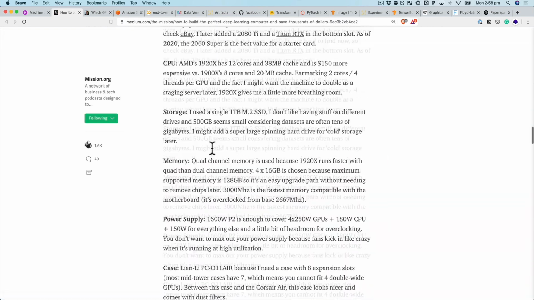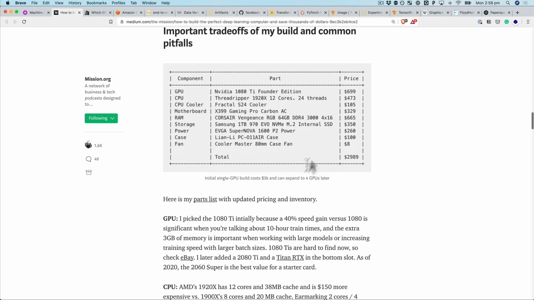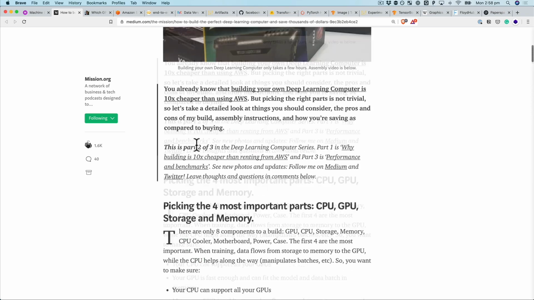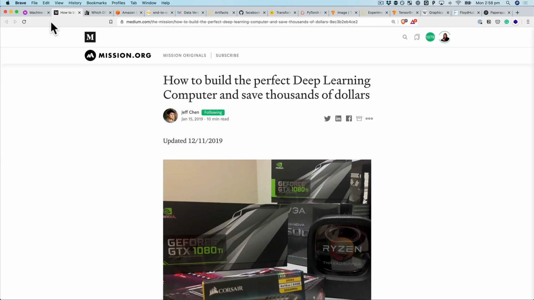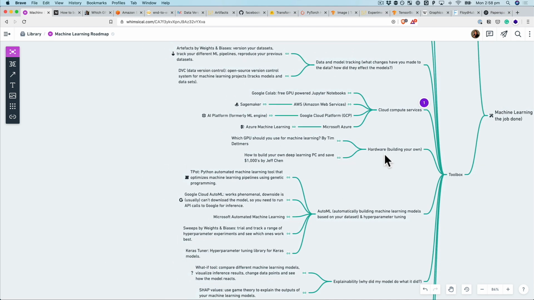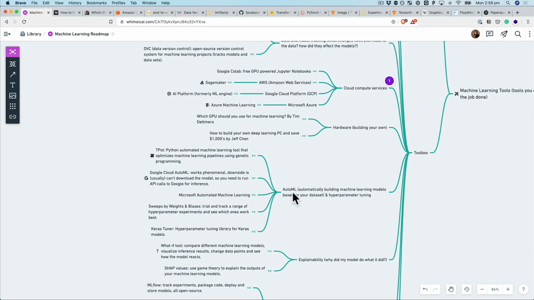I think the math comes out to it. If you're using cloud compute for a long time, you want to build your own deep learning PC. That's the sort of route I'm taking. I'm currently in the process of building my own deep learning PC.